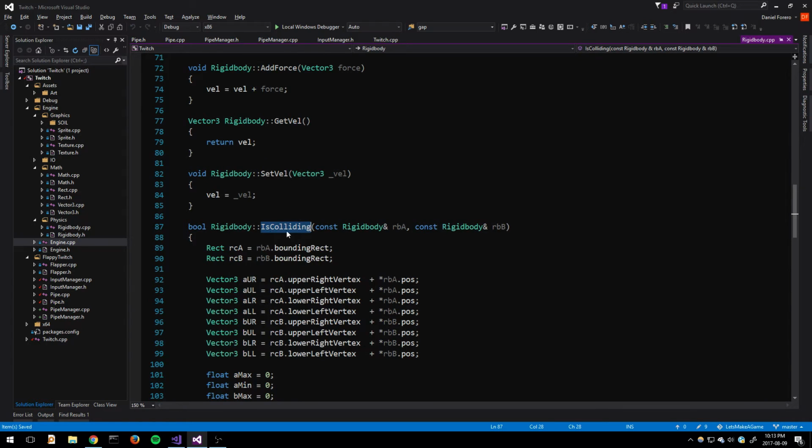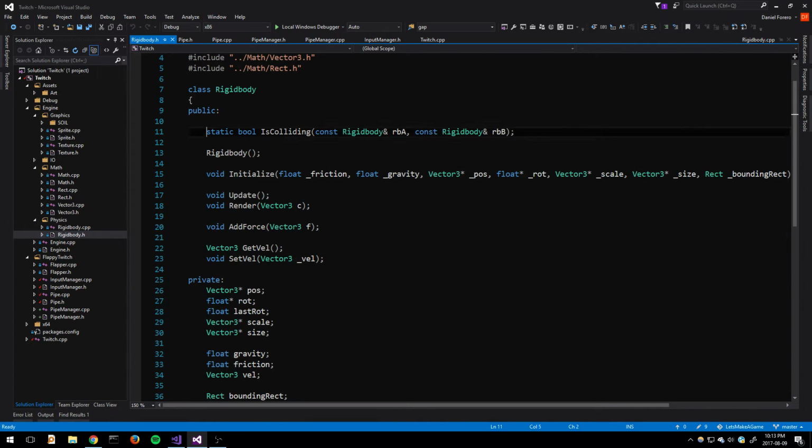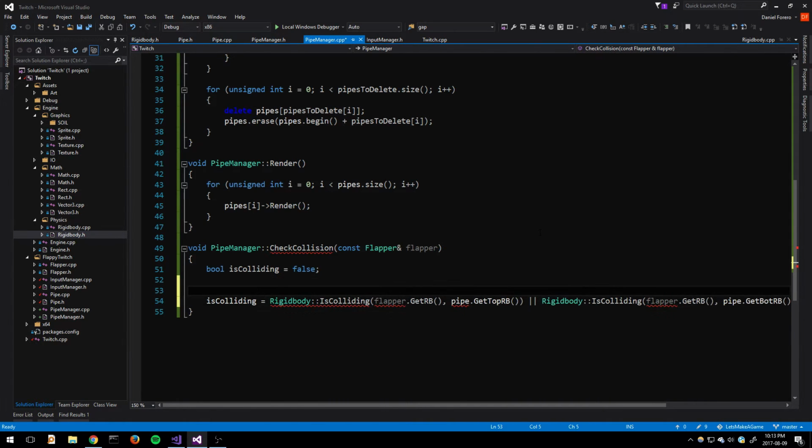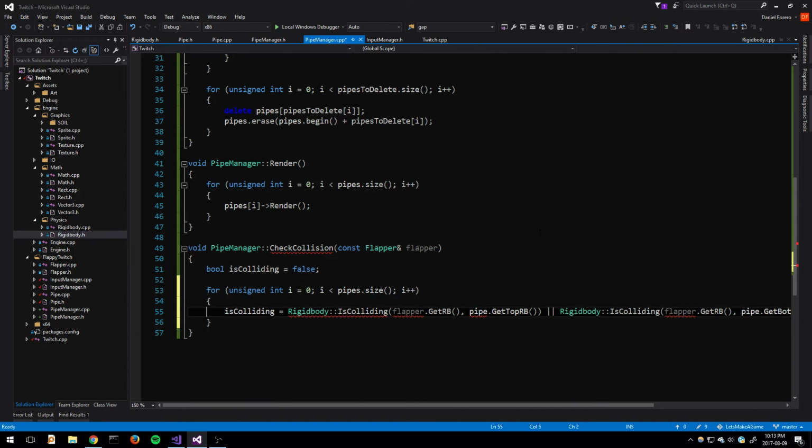This is a static method, right? Static bool is colliding. So we can call it directly like this, but obviously pipe doesn't exist. So instead of this, also we'll say is colliding equals, and this will be within a for unsigned int i equals 0, i is less than pipes dot size, i plus plus, and then check if we're colliding. The flapper.